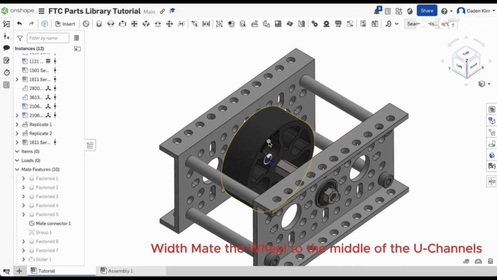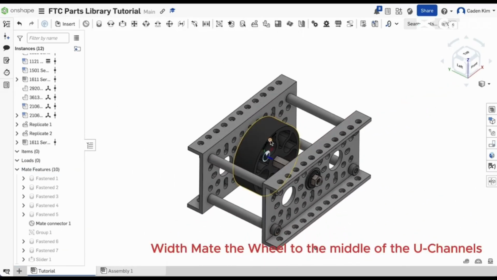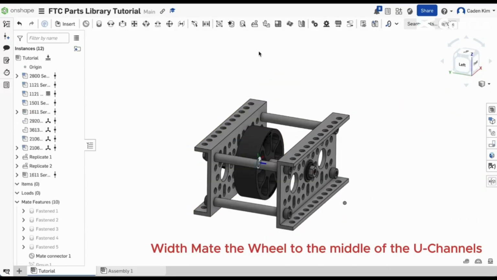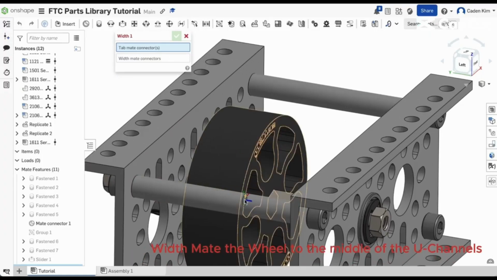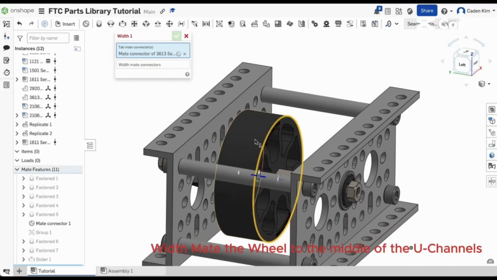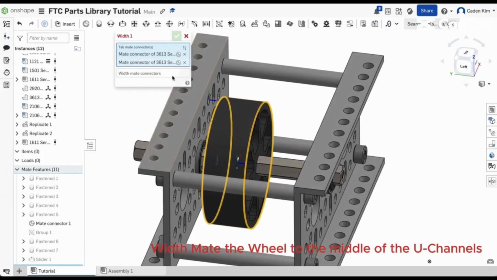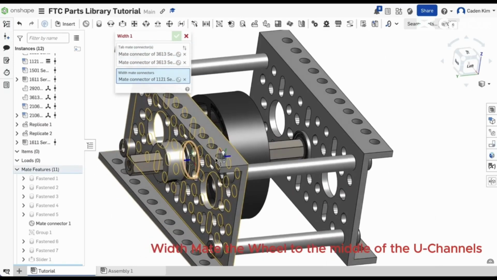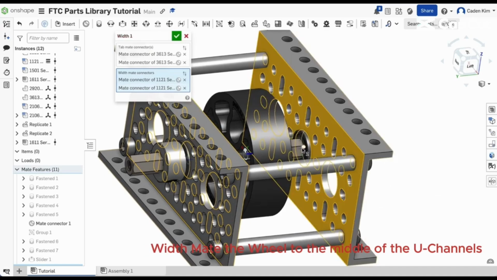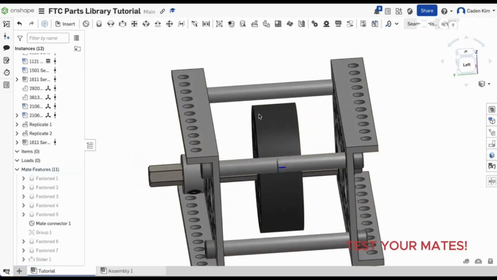And now we need it to be in the middle perfectly between the two channels. So what we can do is use this width mate, and we can select one side of this. So in the tab mates, we can select one side and the other side, and then we select the left U channel over here, and then the right U channel. And now our wheel will be perfectly in the middle, and you can see it rotating.